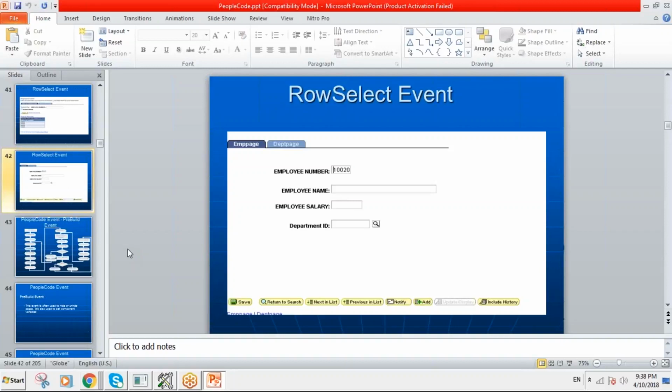That means, you know one thing, the data is still there in the database. Data is not deleted from the database. We are just skipping the row display in the front end. That's it. That means we are filtering the data by using the row select. Very occasionally we will use this event. Nothing to worry too much about it.